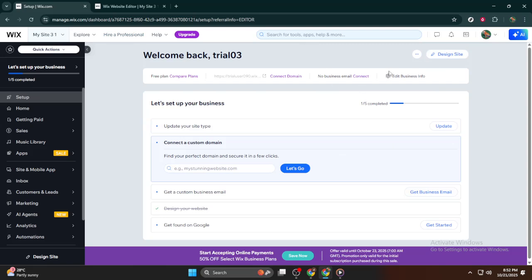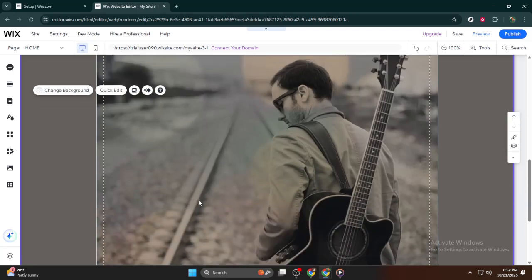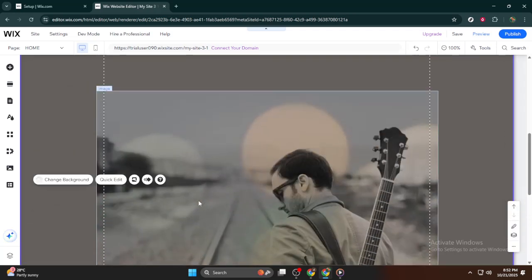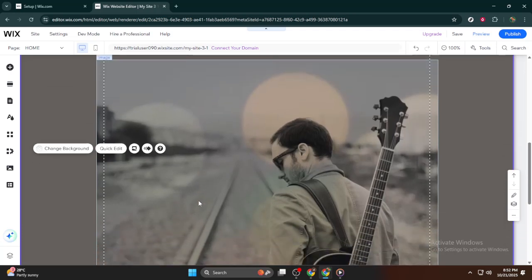Once you've successfully logged into the dashboard, search for and click on the option labeled Design Site. This is an essential step as it will direct you to the Wix editor, a powerful tool allowing you full control over your website's design. In the Wix editor, every change is updated in real time, meaning you can see your adjustments as you make them. With the Wix editor now open, it's time to focus on the images you want to modify.